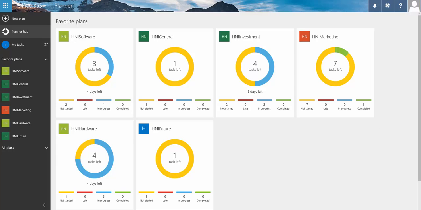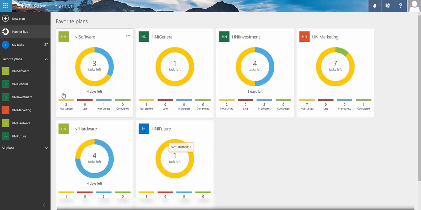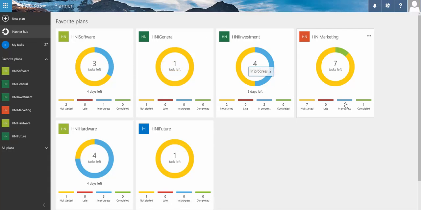This is an introduction to the Planner Hub screen. So here we have our favorite plans and then all other plans. And we can see if we scroll down, all other plans. And then we have here just our favorites. So all of these are listed in our favorites. We have some tasks in here that we can play around with and look at.